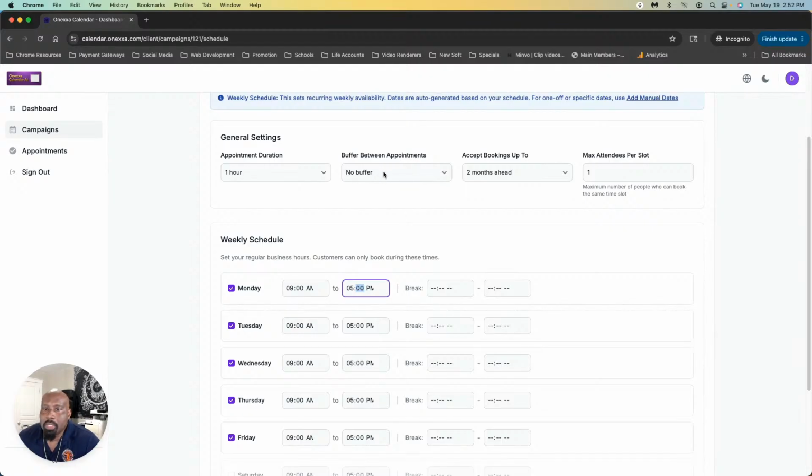Additionally, I can put a buffer in between appointments. If you are a therapist or a counselor, clearly you would want to put a buffer in between your clients. For my purposes, I'm going to put 5 minutes for client interactions. And I can accept bookings up to 2 months ahead. So I don't know where I'm going to be in 2 months. So I'm just going to put 2 months.